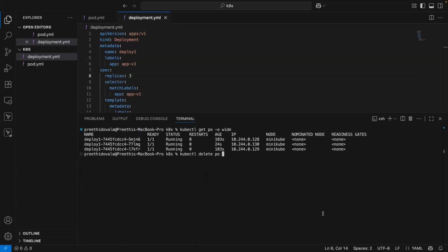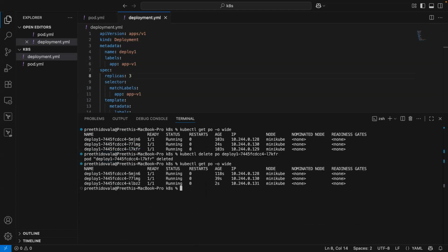Let me delete one pod and see what happens. I'm deleting this pod. Something went wrong, a pod is gone. Do you see that immediately another one came up within 2 seconds? Are you all able to see that?